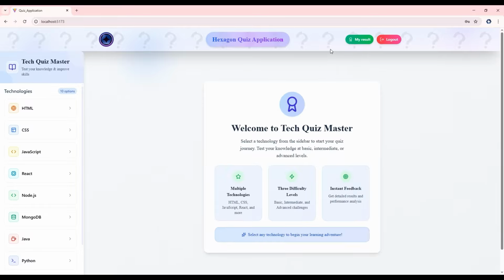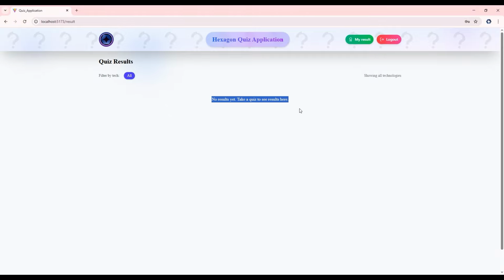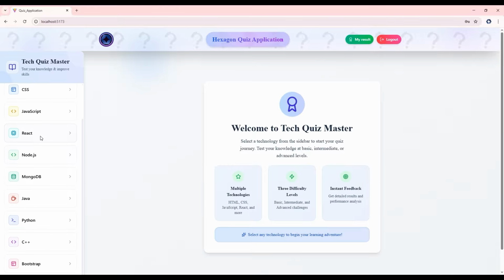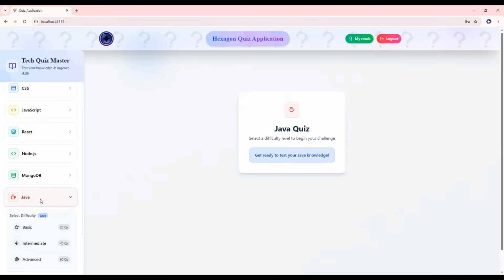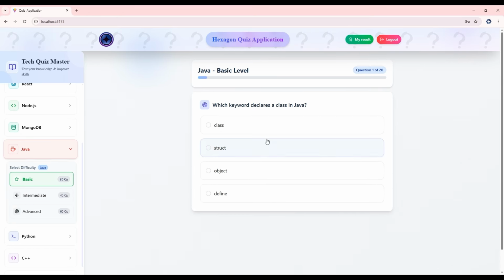After login is successful, you will be redirected to the home page. Also, now you can access the result page. Now let me give a quiz. We have 3 different levels and 10 different tests. Each level has questions related to it.